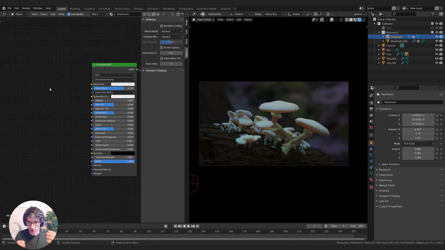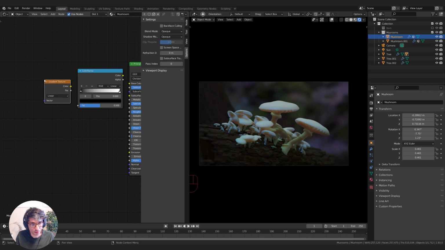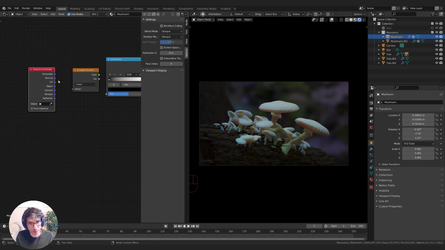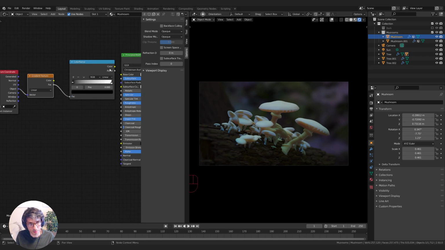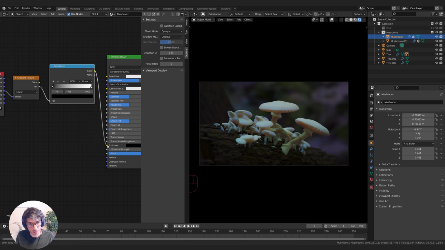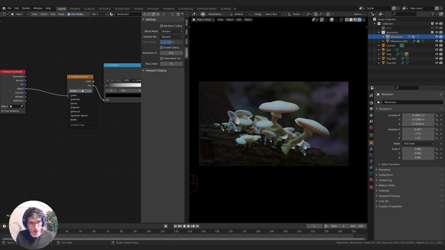Let's do some gradient ramp stuff. So I'm going to get a color ramp, and then I'm going to get a gradient texture and a texture coordinate, and I'm going to use the object coordinate. I'm going to use the factor into the color ramp. I'll plug this into the emission just to start with so we can have a look at it. And then I'm going to grab this and I'm going to turn it into a spherical gradient.